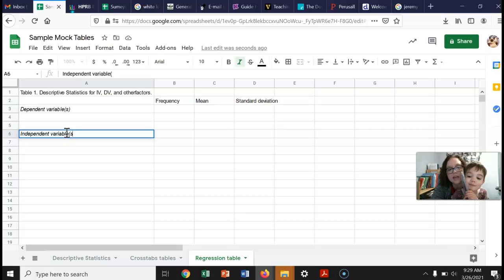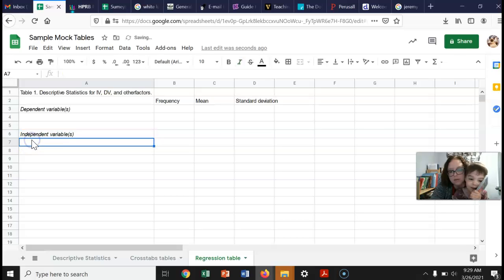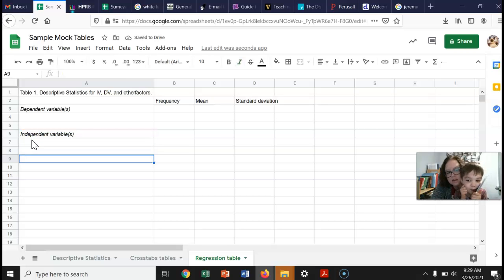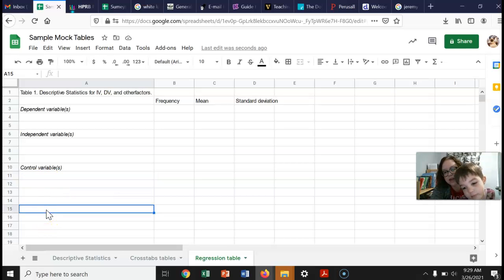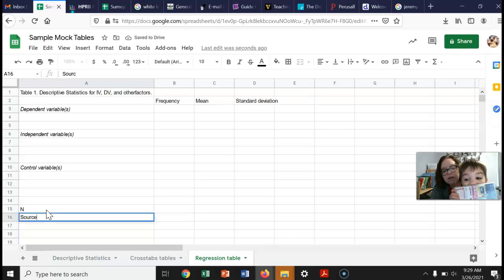Then second, you're going to want to have your independent variables. Jonah, can you say independent variables? Independent variables. Exactly, future sociologist right here. And then you'll want to have control variables. Control variables. Exactly, listed below there. Effectively, you just want to have these on each row, each with its variable. At the end, you'll want to have your N, or your total sample size, and a source.